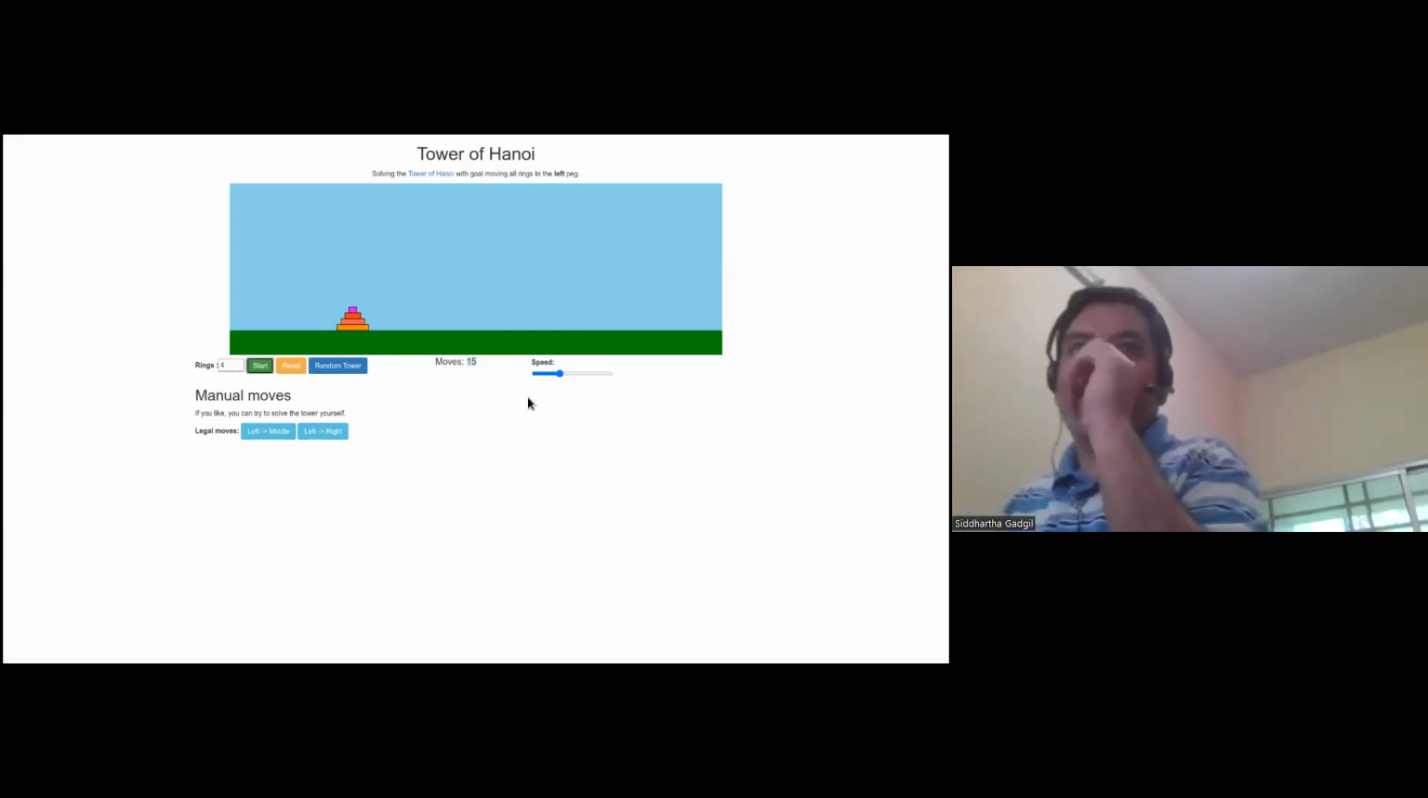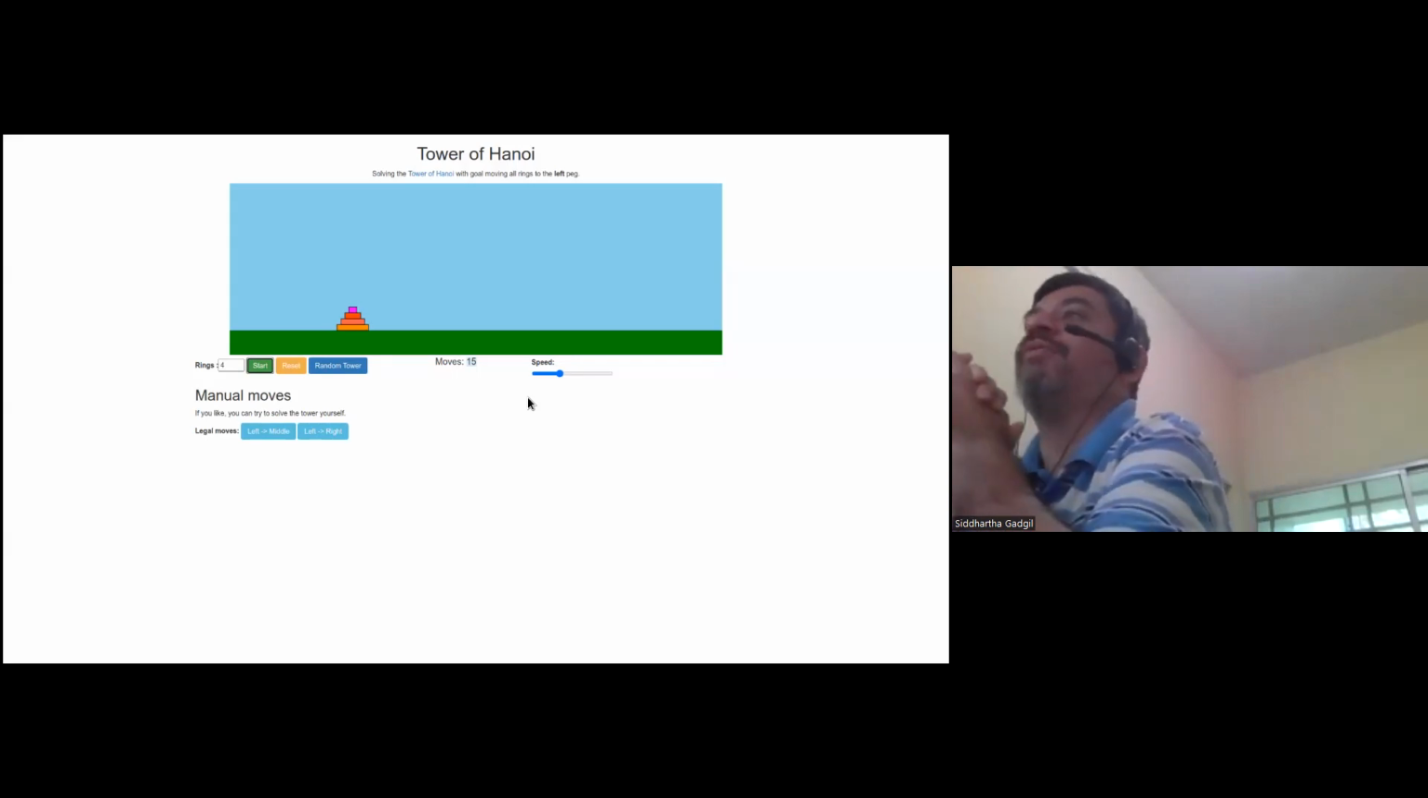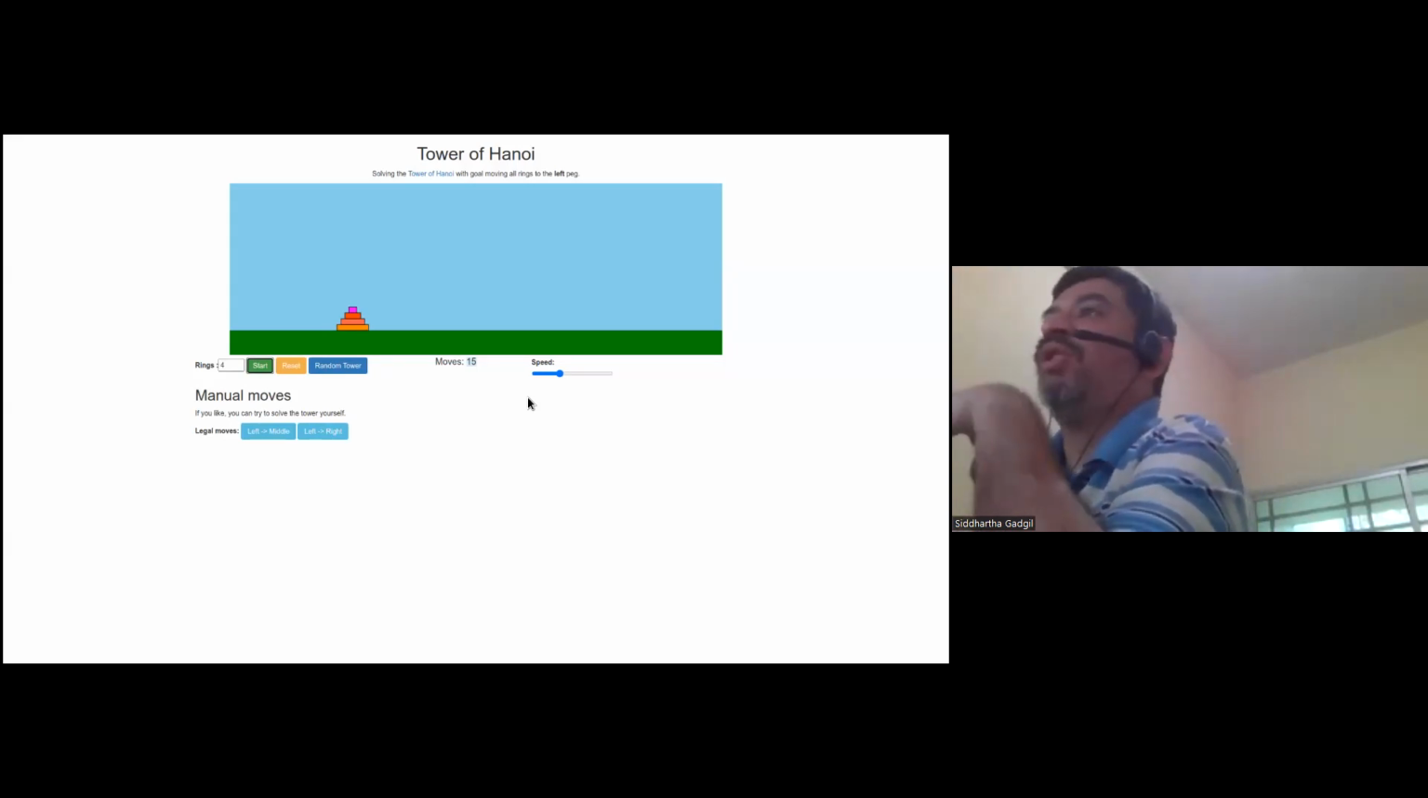Okay, so far so good. We have discussed one example, and let's look at one more point. How many moves did it take? We'll try to understand this. You can see the number here, 15.